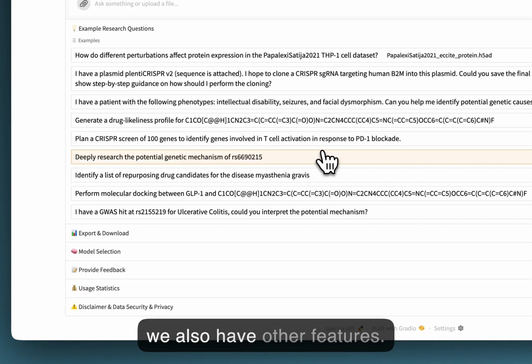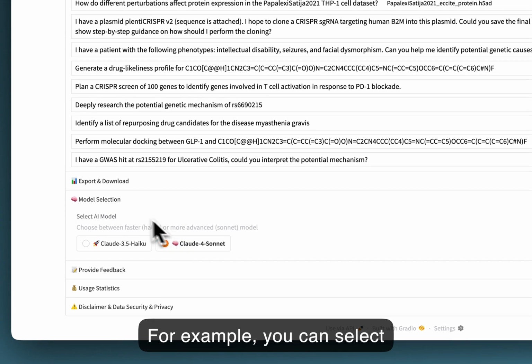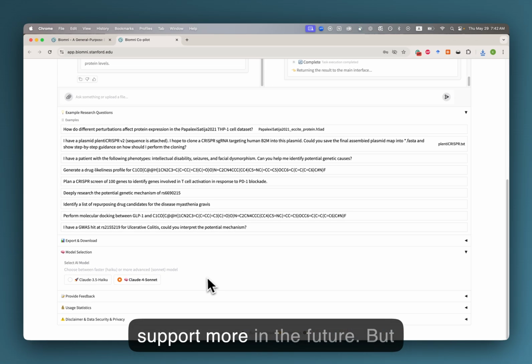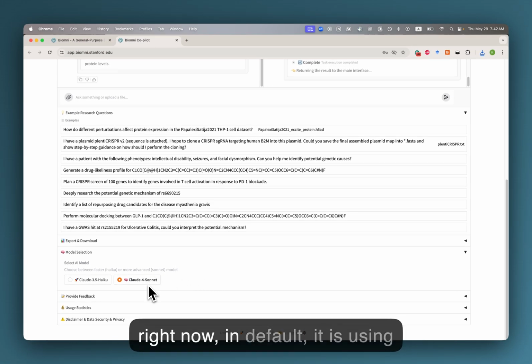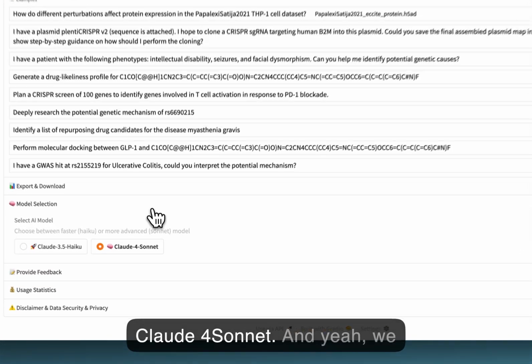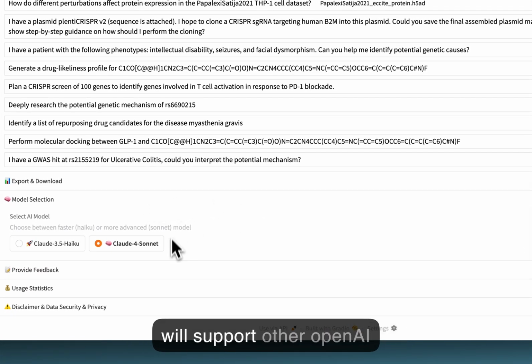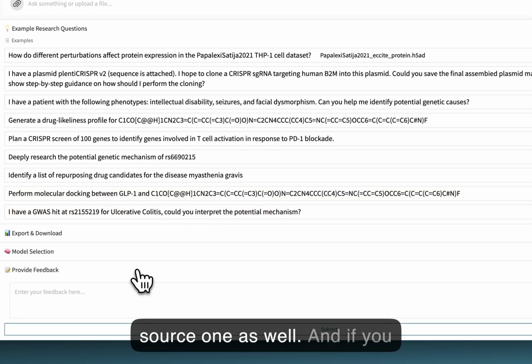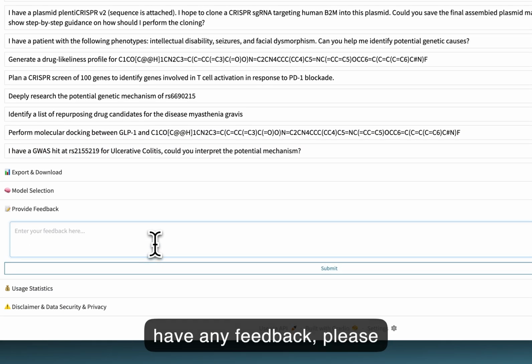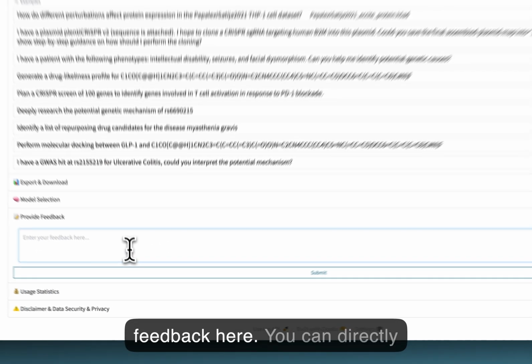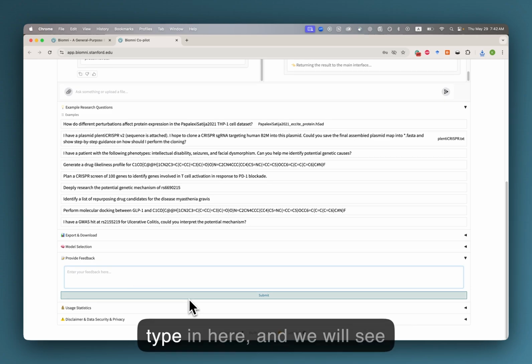Cool. So we also have other features. For example, you can select different models. We will support more in the future, but right now by default it's using Claude 4 Sonnet. And we will support other models like OpenAI models and some open source ones as well. If you have any feedback, please make sure to provide it here. You can type directly in here, and we will see your feedback immediately.